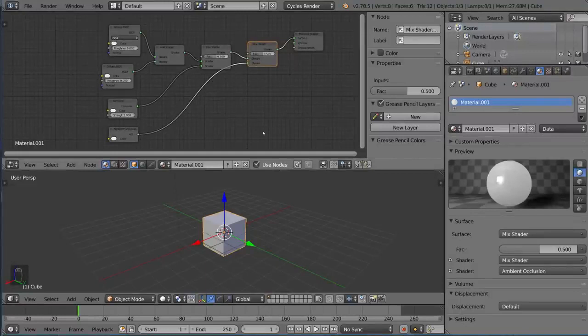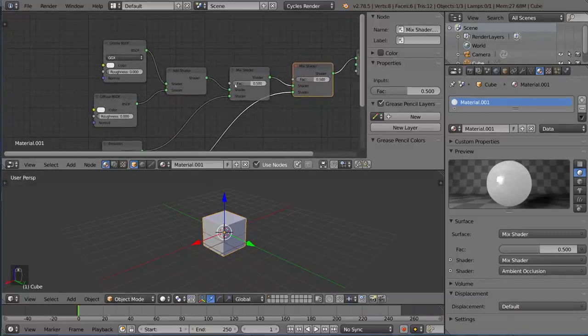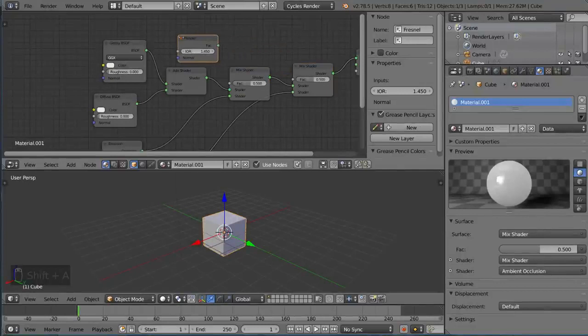There's a lot more things other than that. For example, this factor here can actually not just be a number, but can be something else. For example, you can add a Fresnel and put that as the factor, and that will slightly give it a Fresnel look to it. And if you just change up this index of refraction for the Fresnel node, you can see that this affects the mix shader in different ways. And yeah, that's how you create a material in Cycles, by mixing shaders and adding shaders and manipulating shaders to create what you want.